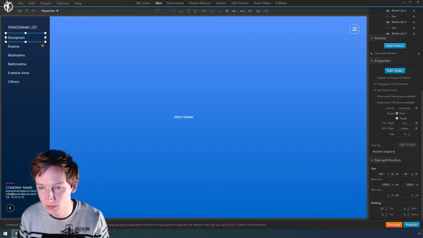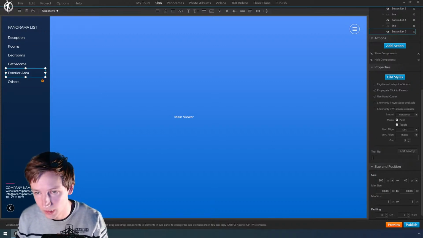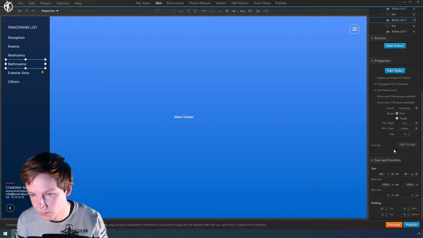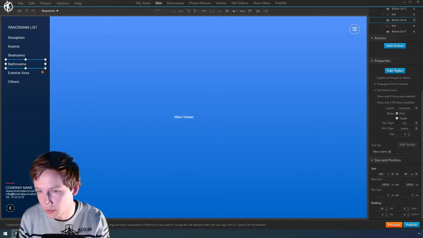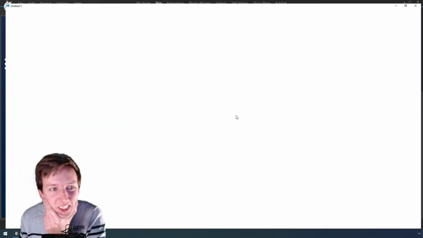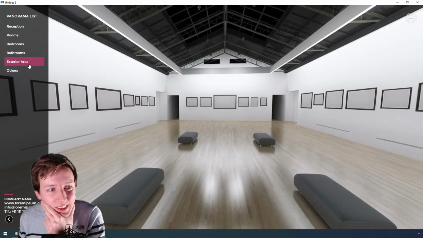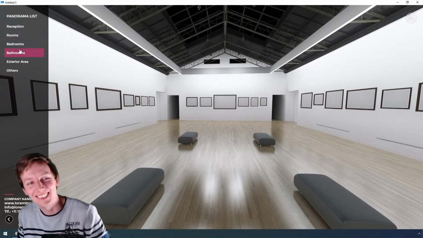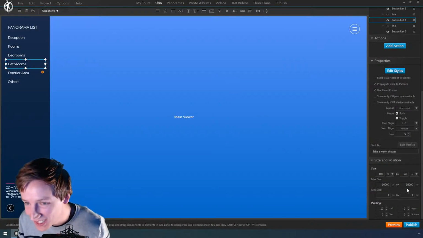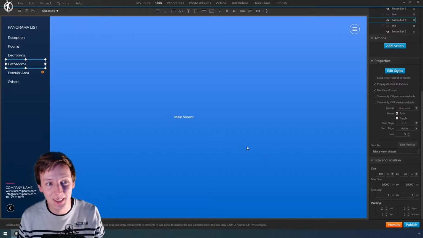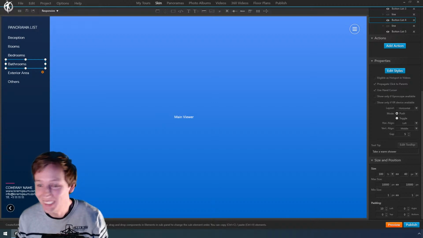Ronald's reception. Let's go outside. Take a warm shower. Okay, preview. Let's see. I'm curious. Let's go outside. Woo! Take a warm shower. Nice. In the rooms you can find beds. Oh, this with the tooltips, this is so interesting. Holy shit, everything you're putting a tooltip on can be read. Wow. Okay.